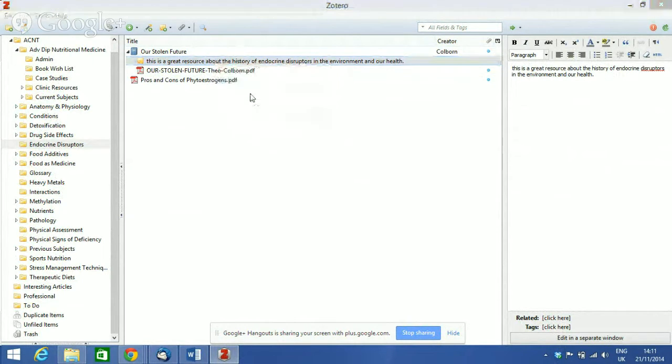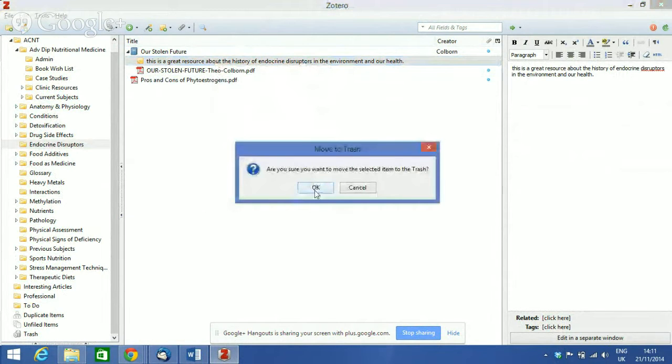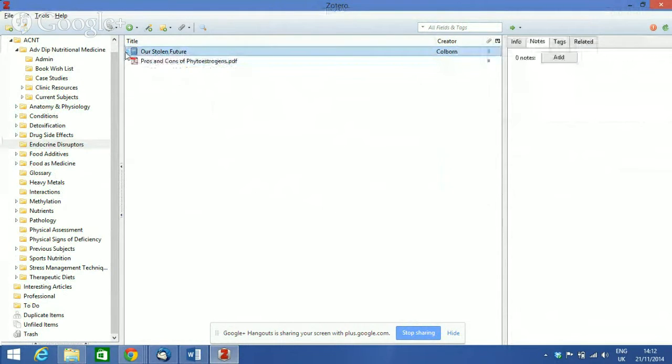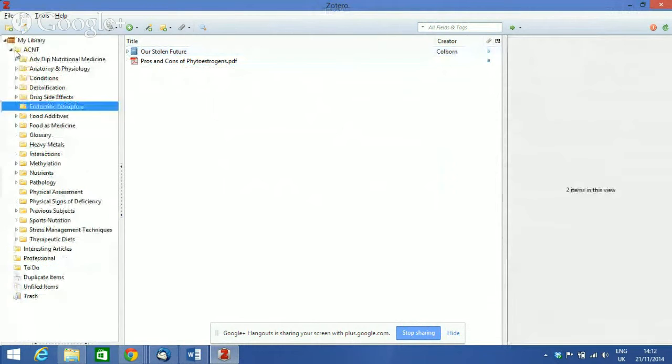Right click, move item to trash. You'll be asked, say yes, and there it goes, so it's gone. Okay, so how do we get our information in here? Now that you know how to find it once it's in there, how do you actually get it in?